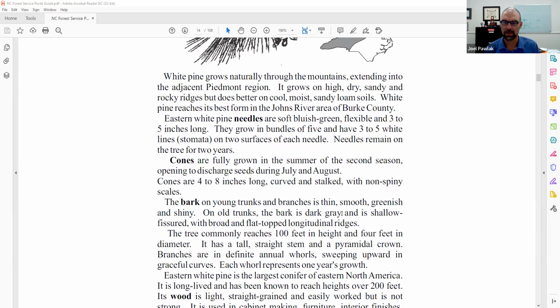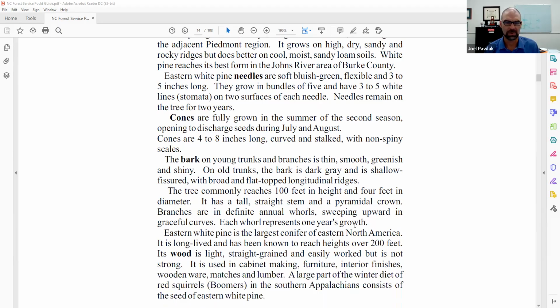On old trunks, it's dark and gray. Shallow fissures, broad, flat, lobing, longitudinal ridges. Trees commonly reach 100 feet in height and 4 feet diameter. So what does this say? This says if you see a really big tree that's pretty mature, a 100-foot, 4 feet wide tree is a big pine tree out there, we would think that this is a potential candidate for what might fall into an eastern white pine.